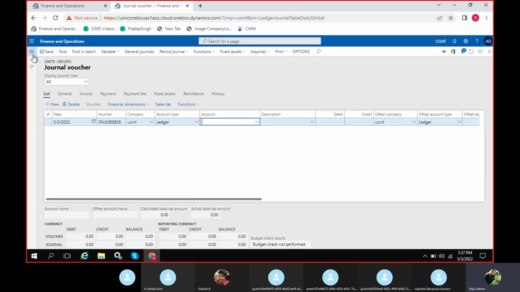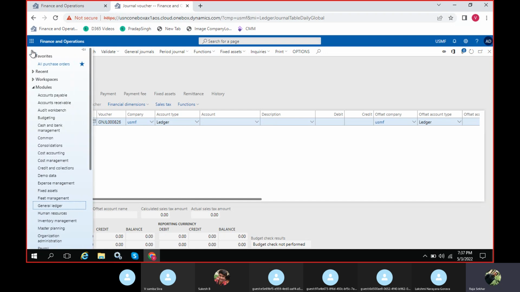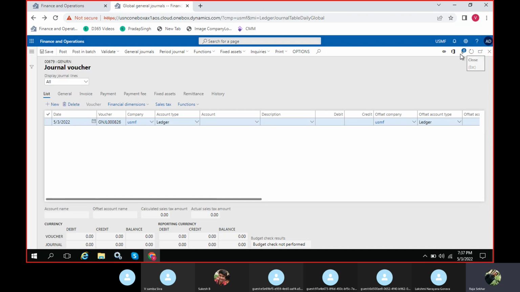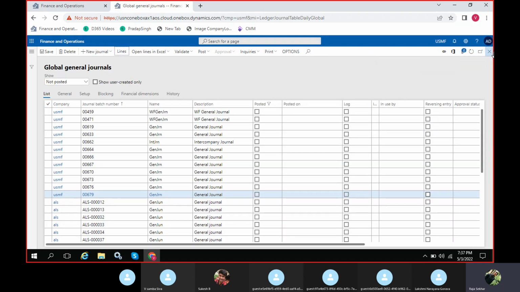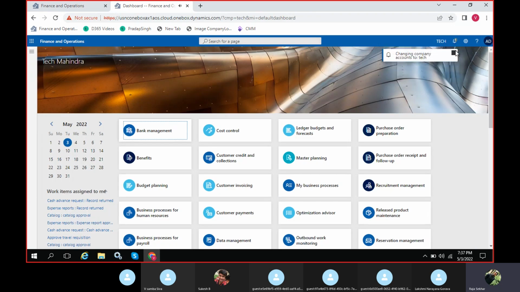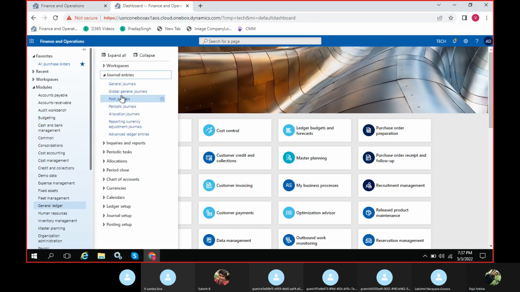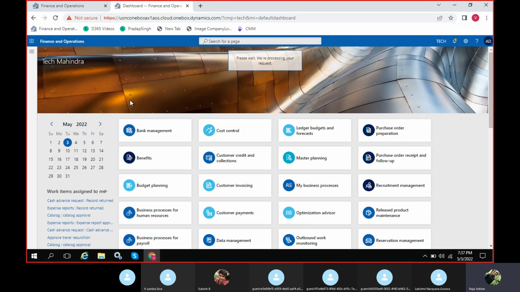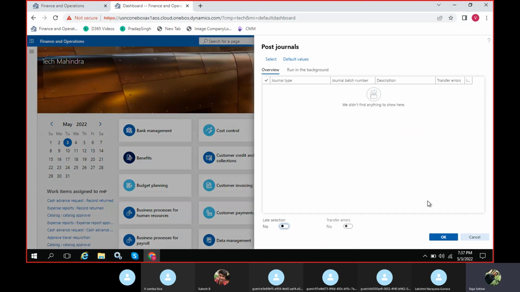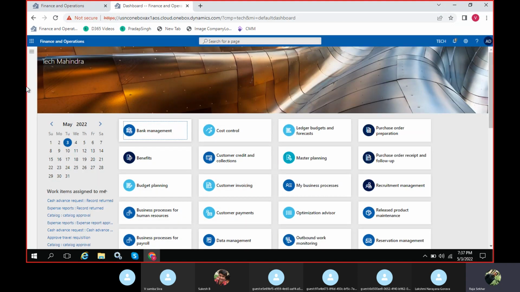This is just for saving time: from one entity to another entity you can directly take it and post it. Once I close that, it comes back to my original entity. Then post journals: whatever journals have been posted, you can see here. You can post these journals in one shot.